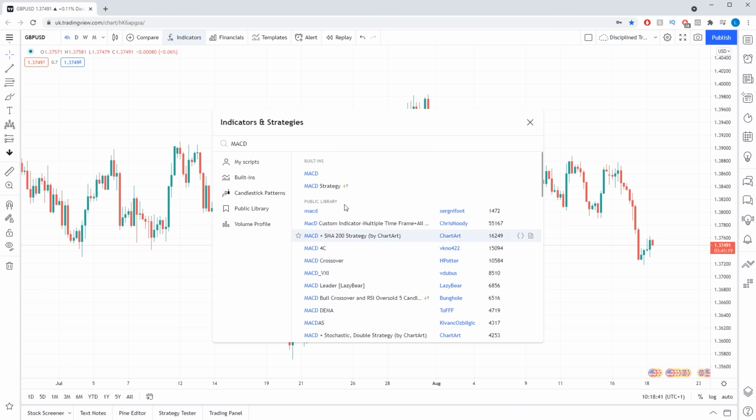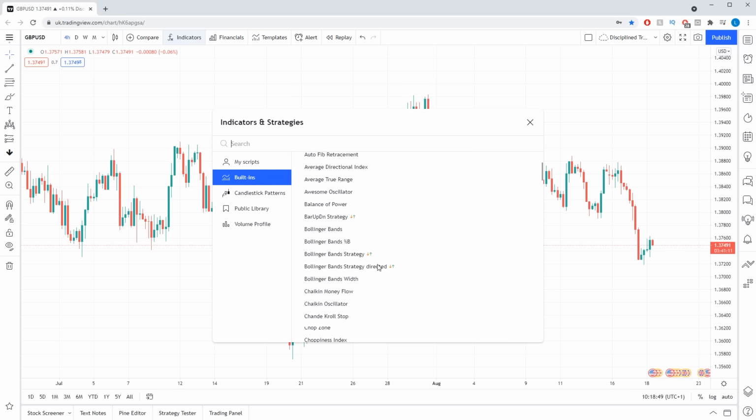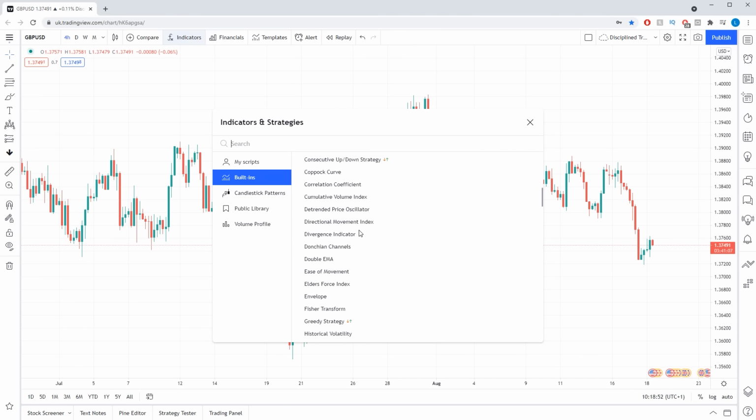The list below the search box shows different libraries of indicators. Built-ins refers to indicators that come as default with the platform itself. Here you will find most of the usual indicators used by traders.